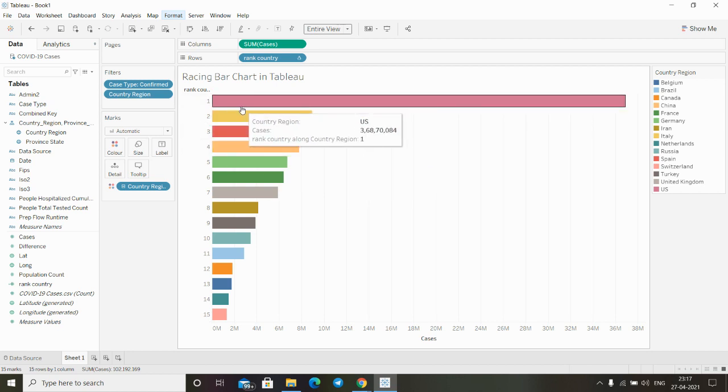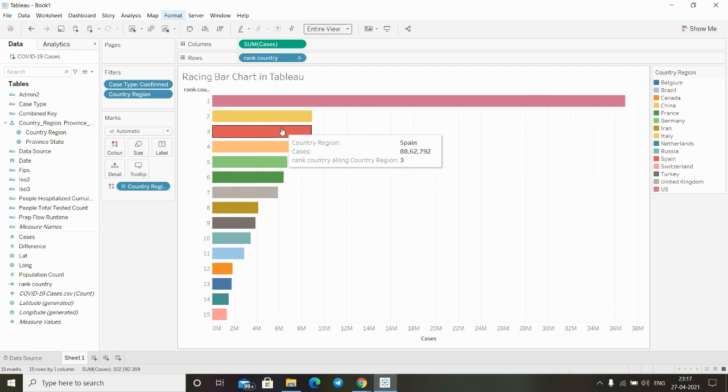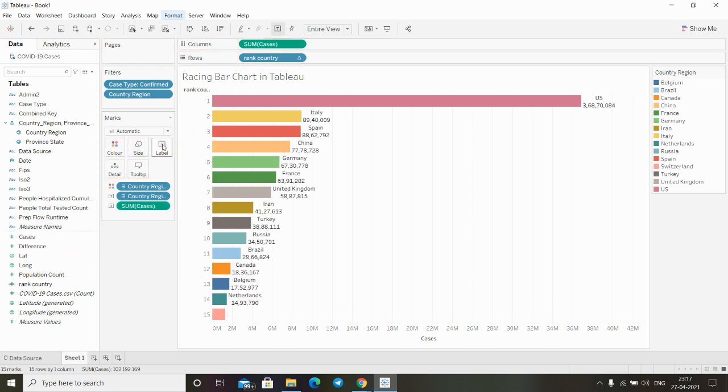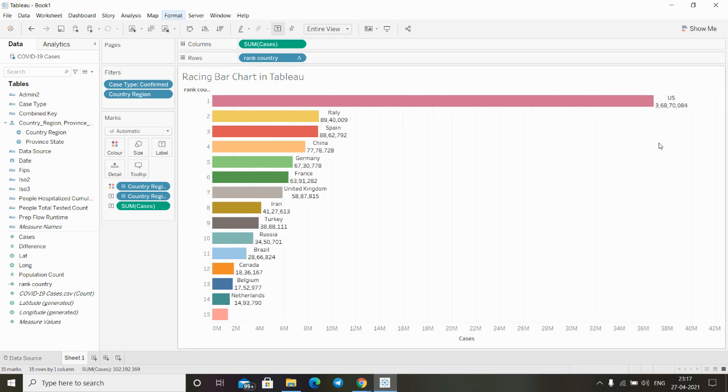This bar chart shows the highest cases. Which country has the largest number of cases? We can see the US, then Italy, Spain. It is not showing the label. So in order to show the label, take the country region and drop it onto the label, and take the cases measure and drop it onto the label. After that, you can simply hide this field. Click on the drop down and hide this field.